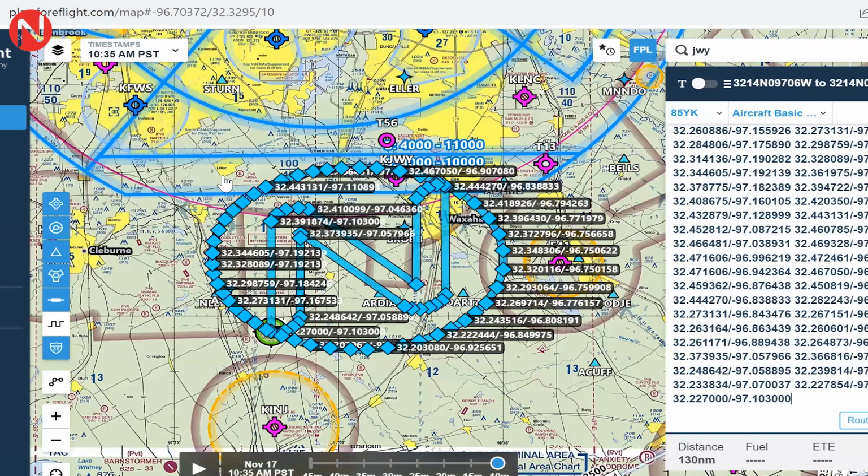Now, look at this. We're going to have to be careful that we stay clear of this class Bravo here. So we're either going to have to be above that or below it, or we might have to move this slightly. To move it, you just pick a new point and then generate a new route. Make sense? It does. I'm following you 100%.